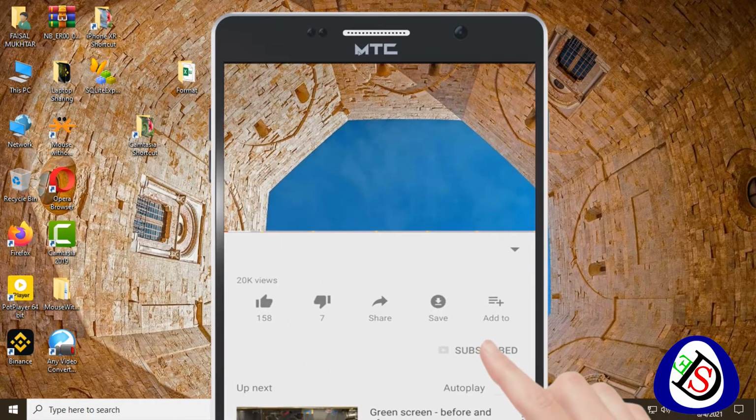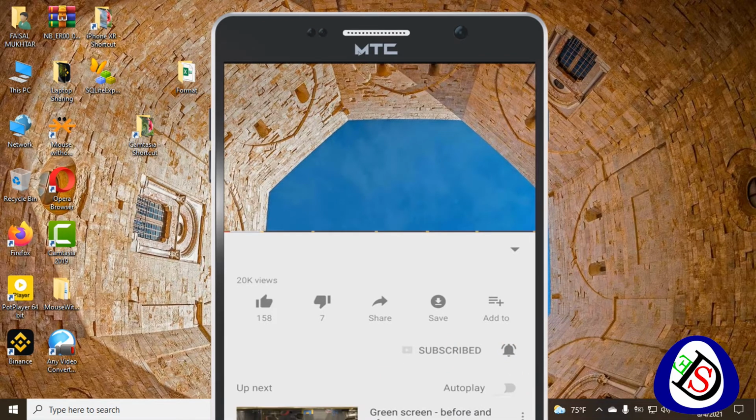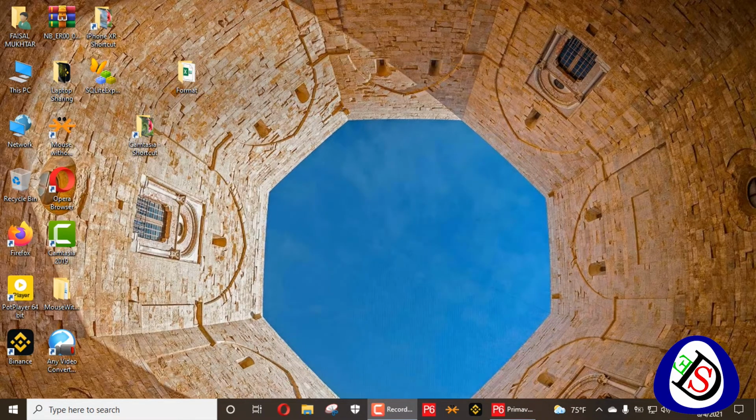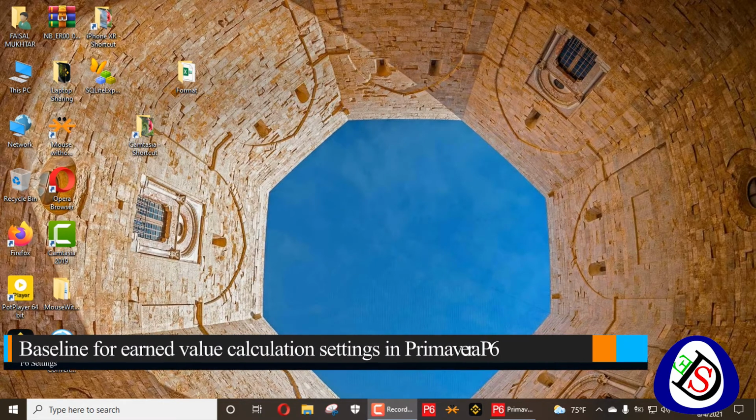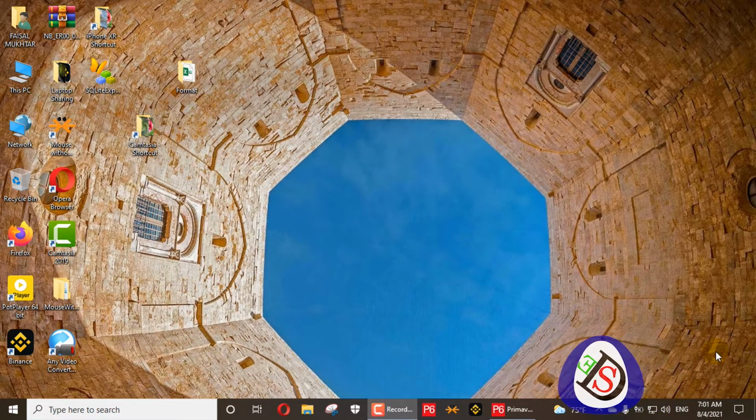Today I am going to discuss with you the baseline for earned value calculation. So what is a baseline for earned value calculation? How can we set our baselines in our Primavera P6 to calculate different types of earned value calculation to execute our project?